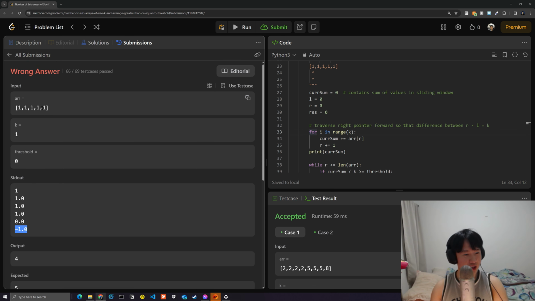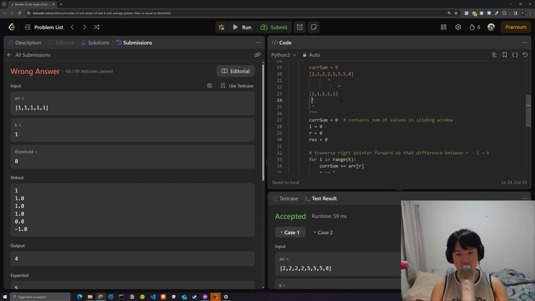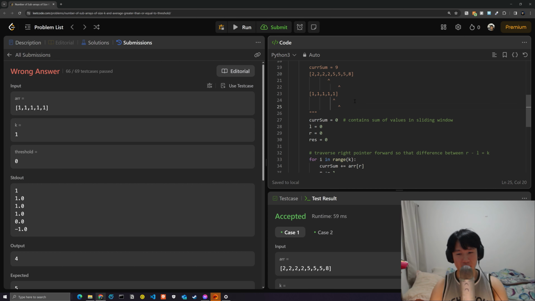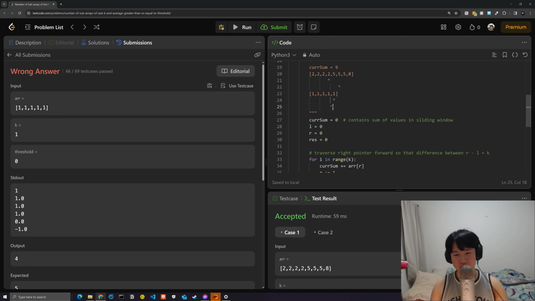And why is that? For the last value, let's imagine where the left pointer and the right pointer are. Basically, it's here, and as you move the right pointer, the if statement should catch whether or not it's valid. So the right pointer will stay over here. And for some reason, this returns -1.